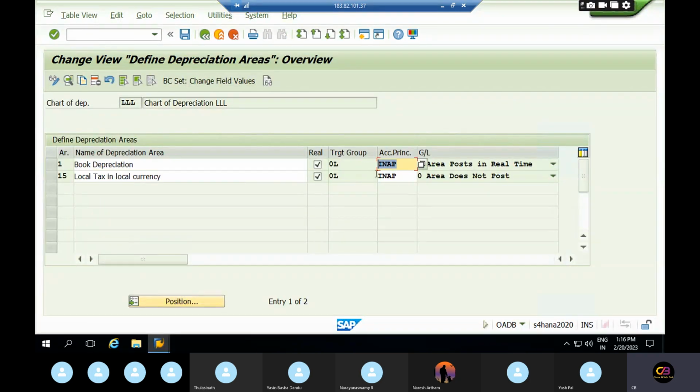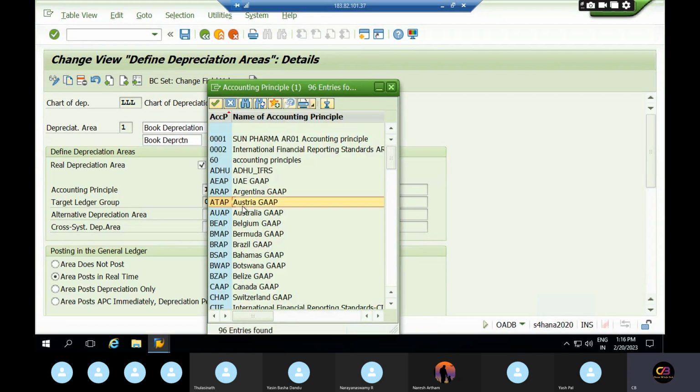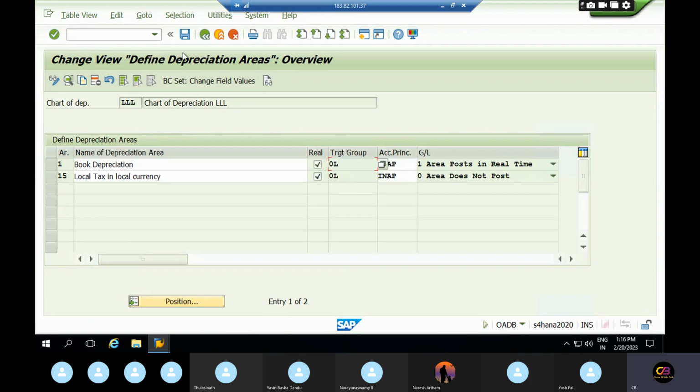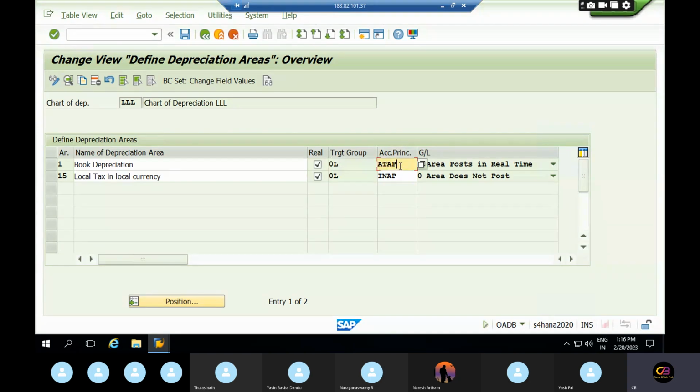So here we need to give the accounting principles. So now the flow is, here the accounting principle is linked with the target ledger group. If you take another accounting principle, the system will not accept it. At the time of posting the entry, the system will show an error. If you take any accounting principle apart from this configuration, it will give you an error message, because this target ledger has a link with the accounting principle.